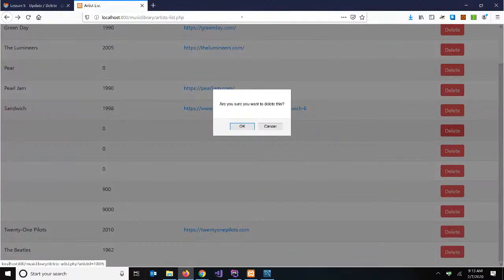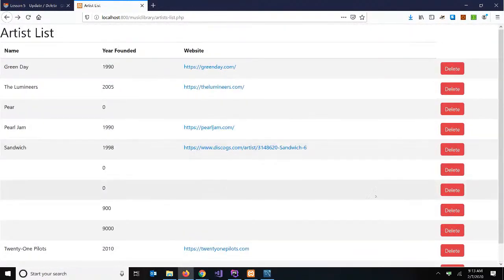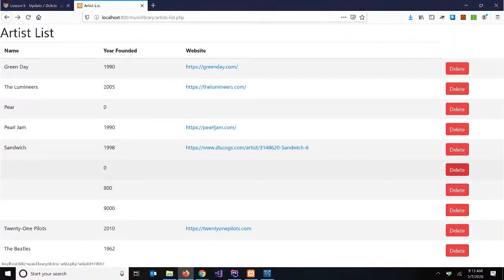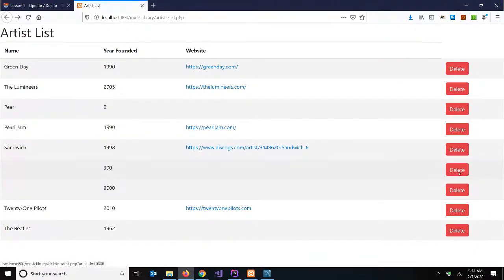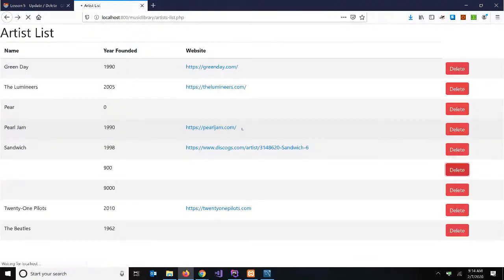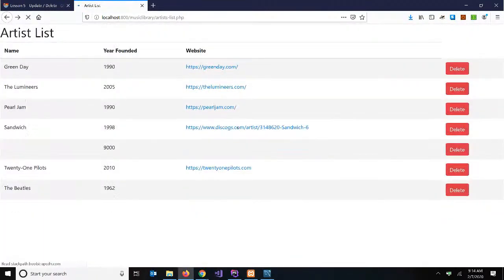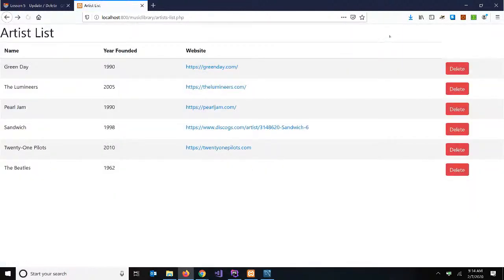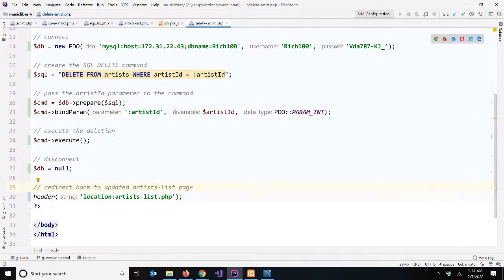So I'll start deleting some of my blank ones. So it just takes us back. We never actually see the delete page. So there's our complete code.